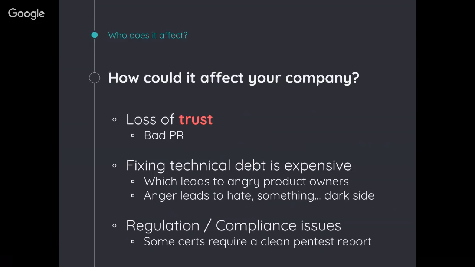And also, any product owners or agile people around? No? Oh, good. Okay, cool. So fixing technical debt is expensive, which leads to angry product owners. And generally, something's late, something dark side. Like fixing technical debt or actually trying to bootstrap security onto a finished product is to be a disgruntled dev, and I used to do that, and it's not enjoyable.